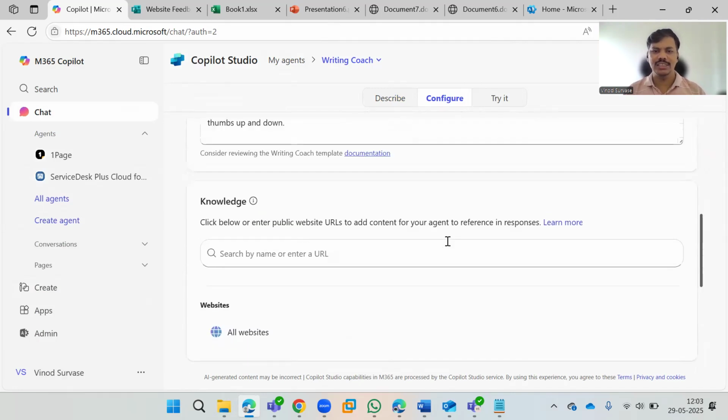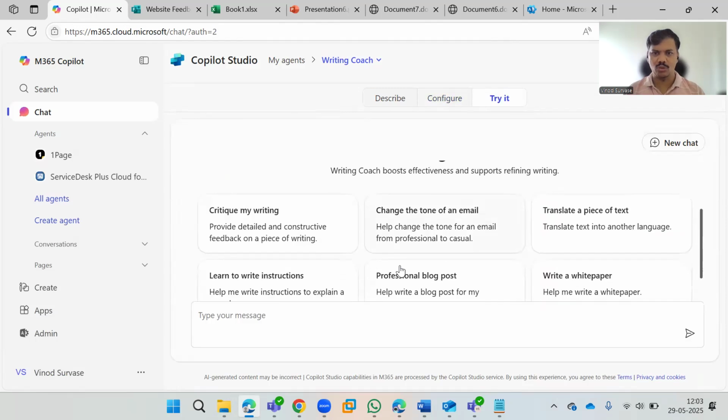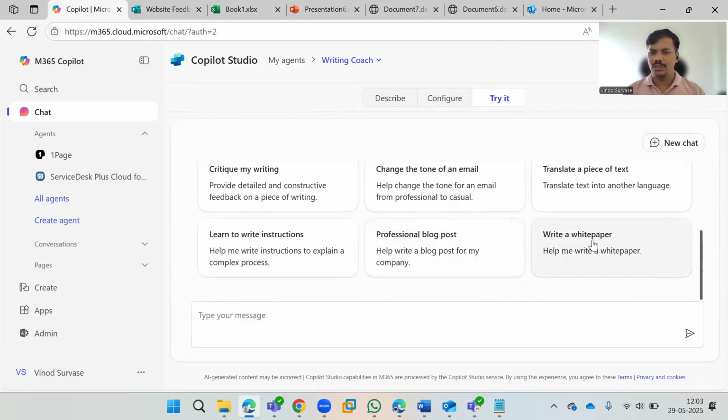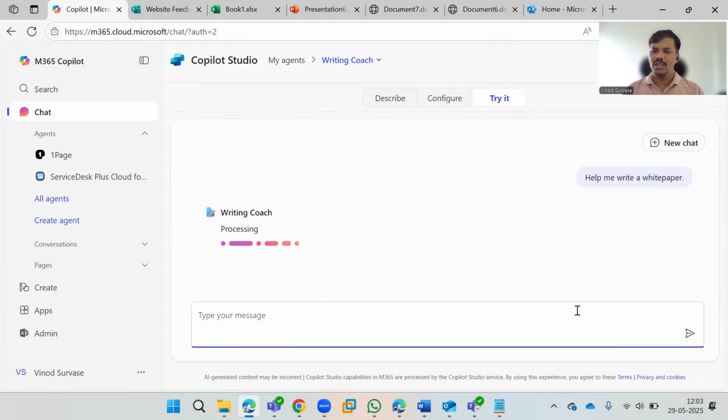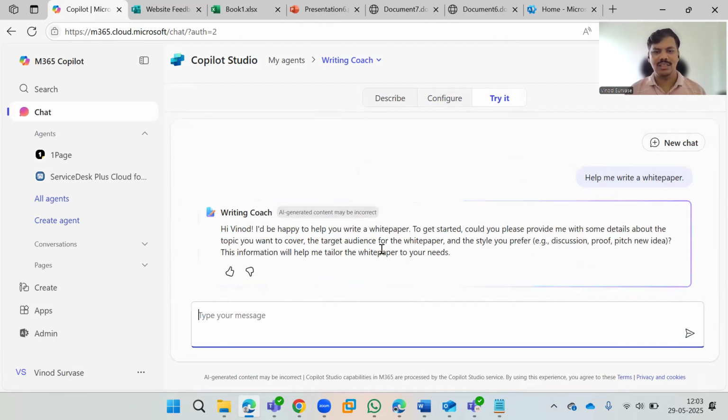Now once we have these details added under configure, we can simply go to try, and you can see all those prompts over here, right? Once those show up here, I can simply click on it and hit this button. Now you can see that the writing coach has started searching the details. Now it has asked, I would be happy to write you a white paper. To get started, could you please provide me with some details about the topic you want to cover, right? As I said, it needs the details of what you want to cover in the white paper. That's one of the examples.